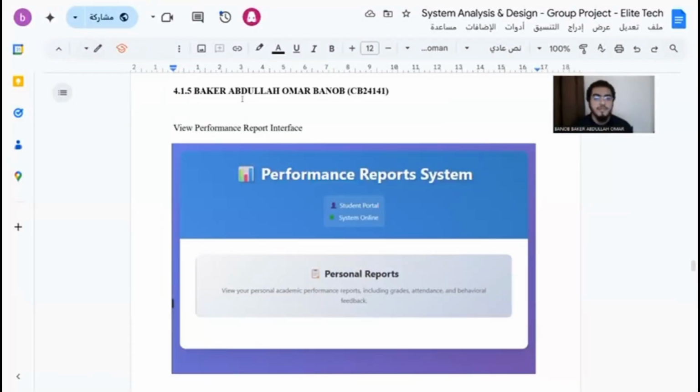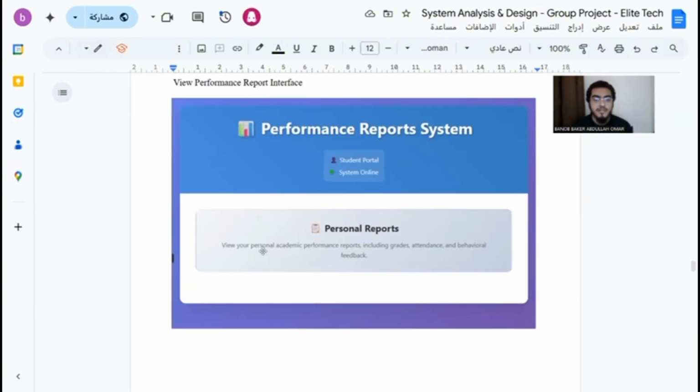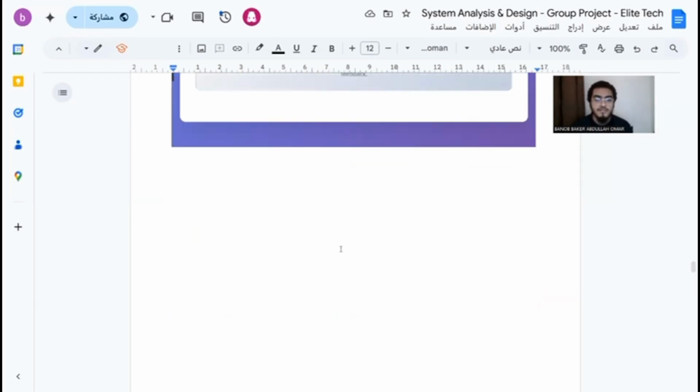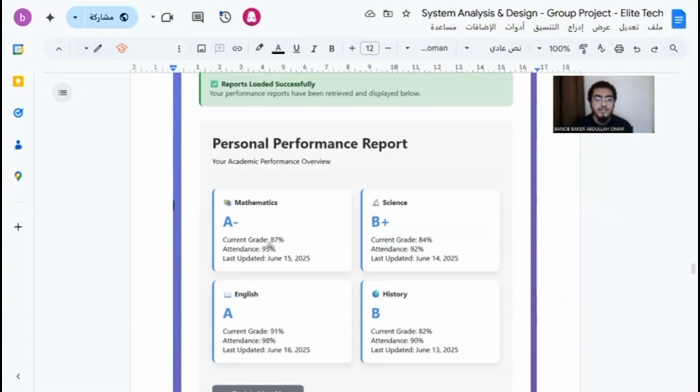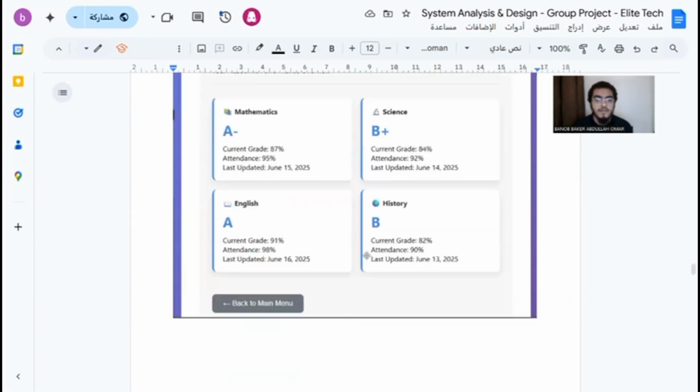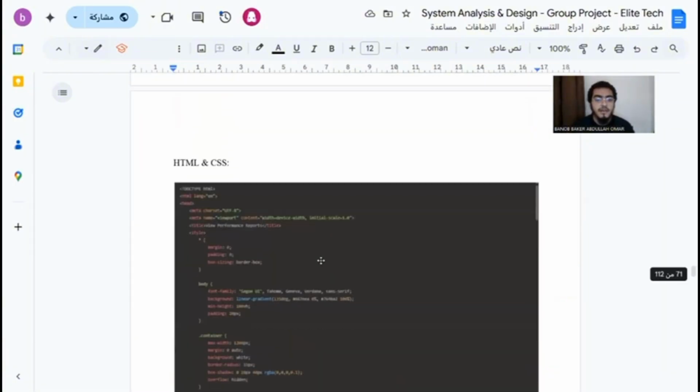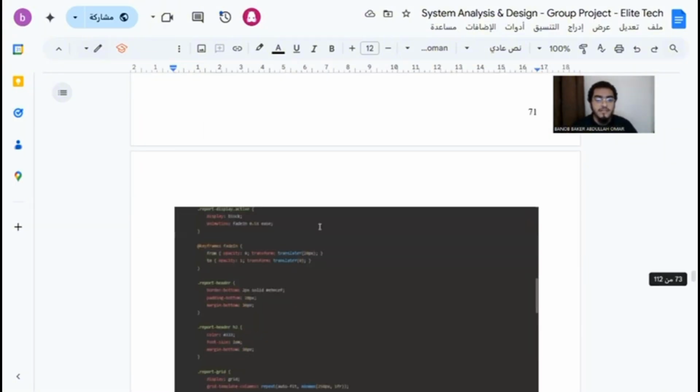Assalamu alaikum. My name is Bakr Abdullah Marbanoob, and this is my HTML interface. First of all, the view performance report interface: you can see the student can choose to view their personal academic performance report. And this is the message that they get if the load is successful and there is no error in the database. And here they can check their marks, their current grade, their attendance rate, and the last updated date. As you can see, this is the grades, and this is the HTML and CSS of the interface.